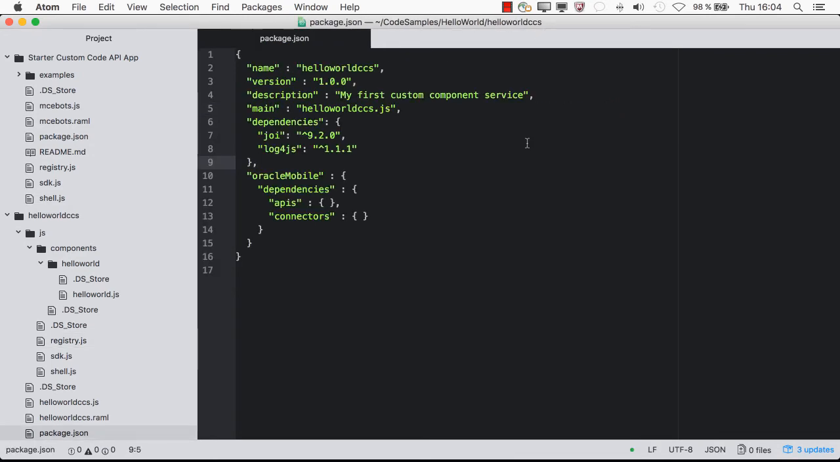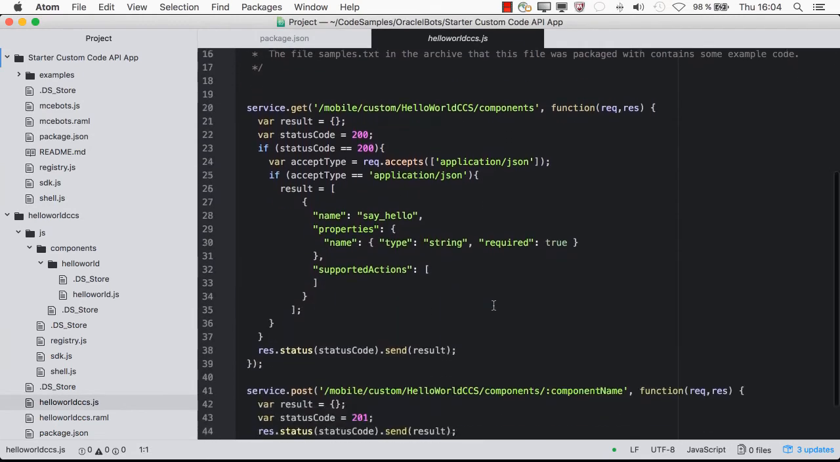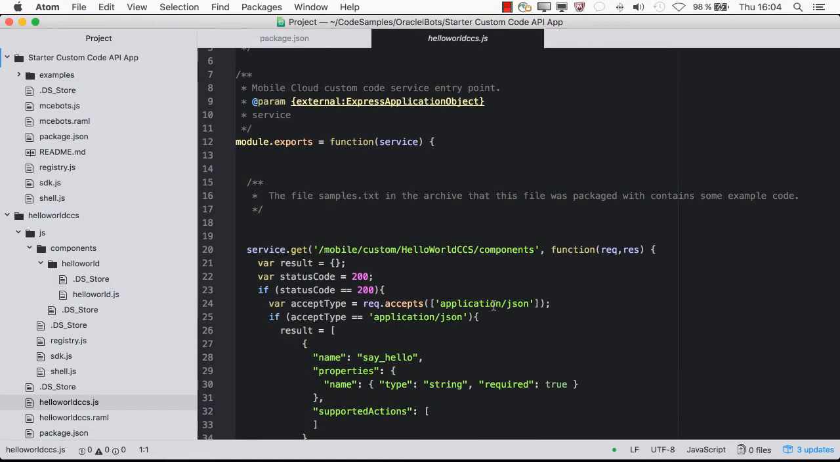So next is that I need to look into my component service, and if I go to my package.json file, it shows some information about it. So the main definition or the main file, whenever this custom component service is called, will be hello world CCS. This is what I built, and if I click on this file, then what we see is that it has some generated code in it. This is based on the RAML file that we uploaded as a custom API.